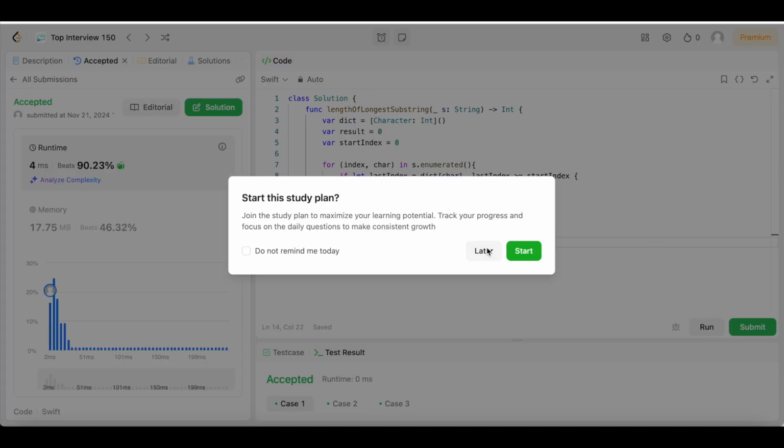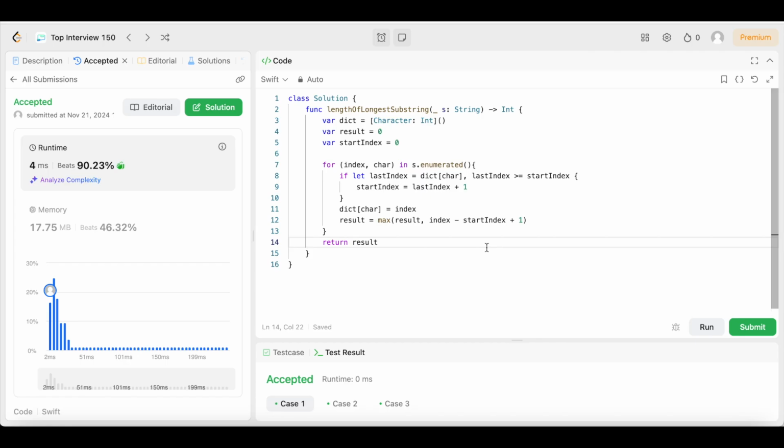Ooh, look at that, y'all. 4 milliseconds beats 90.23% of users with Swift, y'all. That's not too bad. Not too bad at all.